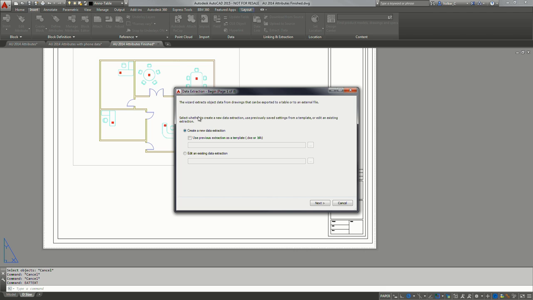This is page 1 of 9 pages of the data extraction wizard. This data extraction wizard used to only work for attributes. It's very cool now because even if you don't have attributes, you want to get information about your line work, any object in AutoCAD, you can extract it to a table or external file. How long that line work is. Or you want to rename it to conduit instead of AutoCAD line. Very cool wizard, but I won't get into that.